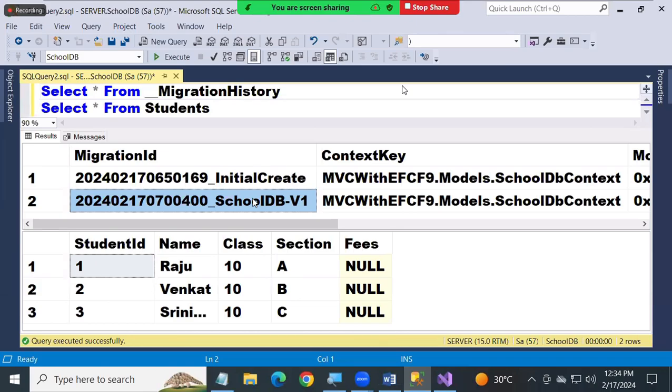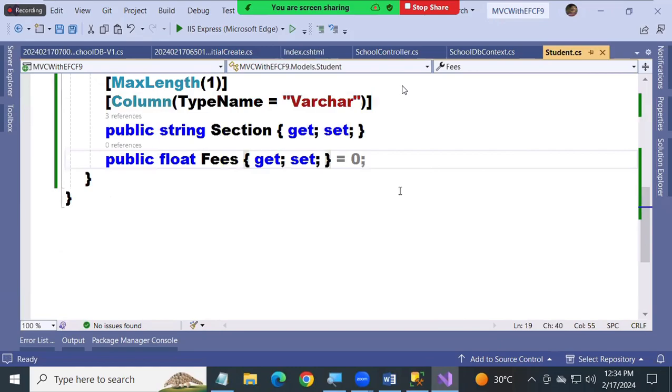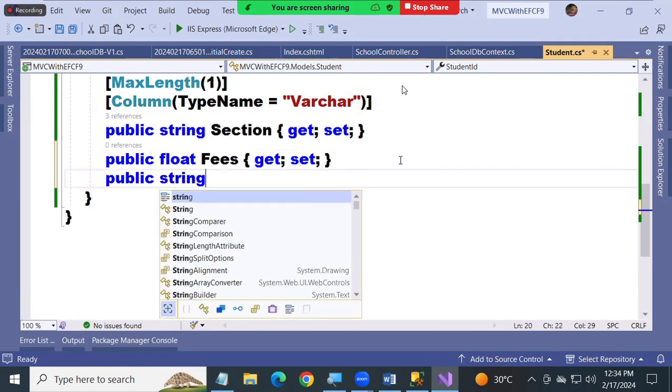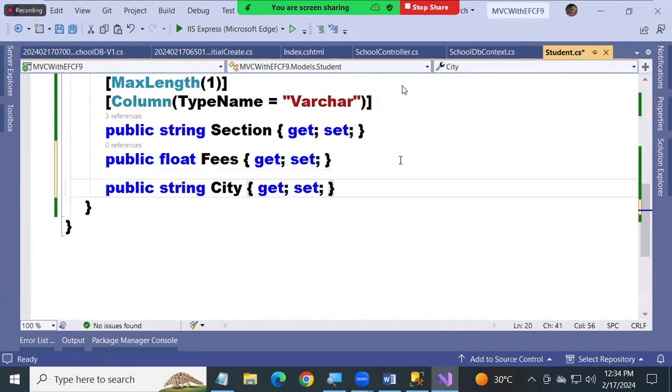I'll show you. Wait here. You make a modification, again do it, again do it. You can do it any number of times. Are you getting me? Listen carefully. Now come back to your student. I will add another column here: public string City, get set. Can I add a new migration?